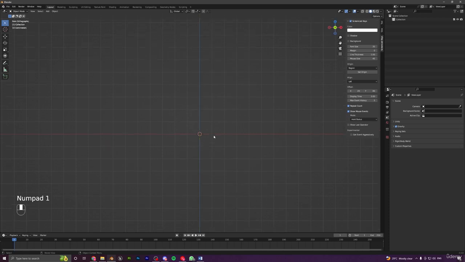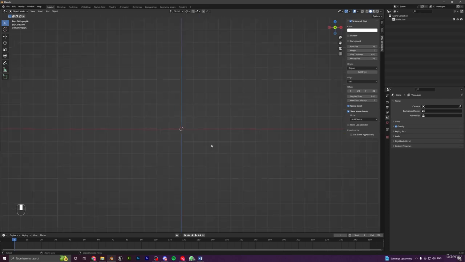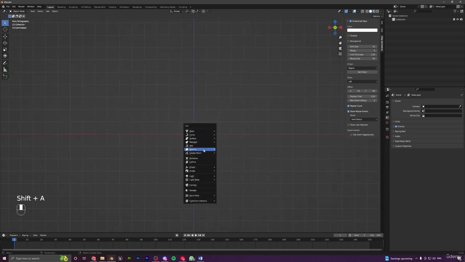One more thing, if you press 1, it will show you the front orthographic view, but if you press Ctrl plus 1, then it will show you the back side. Similarly, 3 is for right side and Ctrl plus 3 is for left side. Alright, so now that is clear, I will press 1 so that I can go back into the front view only. Now I will press Shift plus A to add a new object.